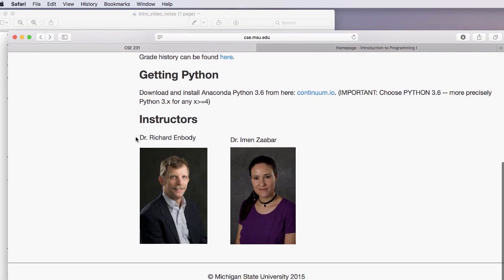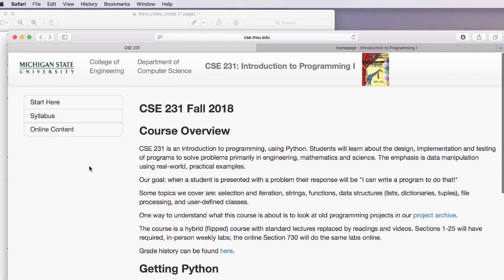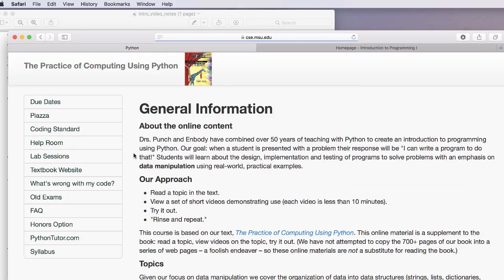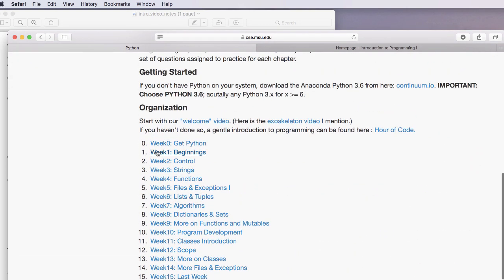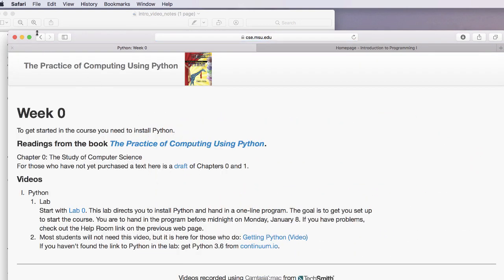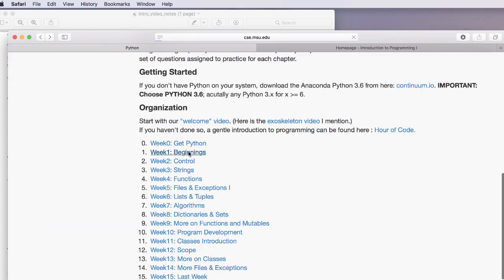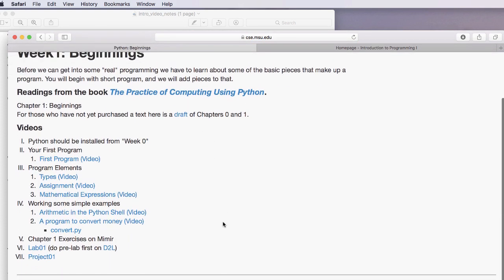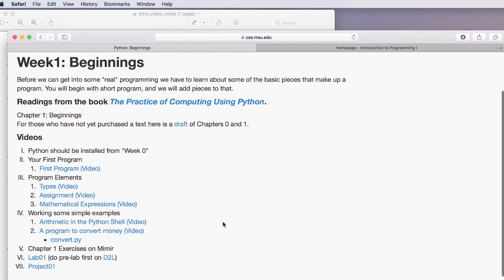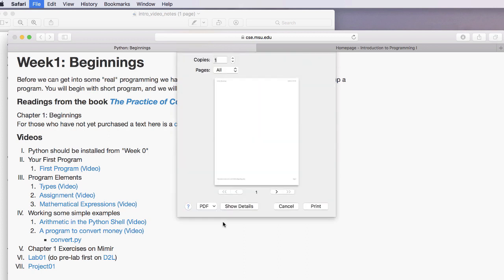There are two of us in here, myself, and we have Dr. Zabar. So there's two of us to help you get through, and a whole lot of TAs. So the way this is organized is every week there is a link in there, and you'll notice that there is a pattern to the weeks.